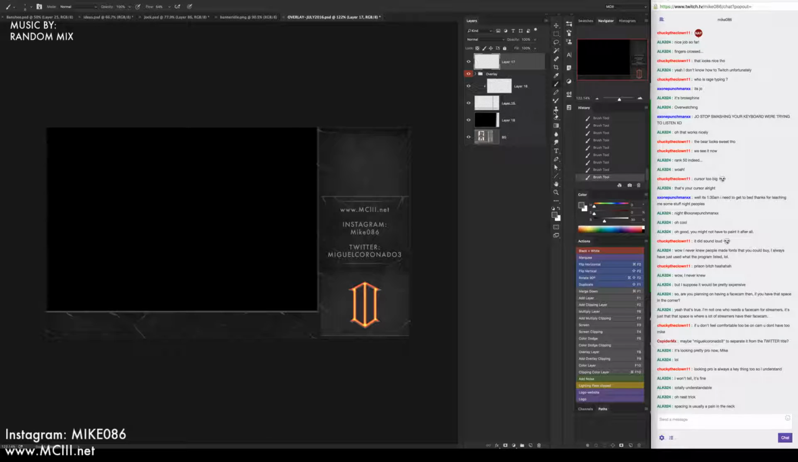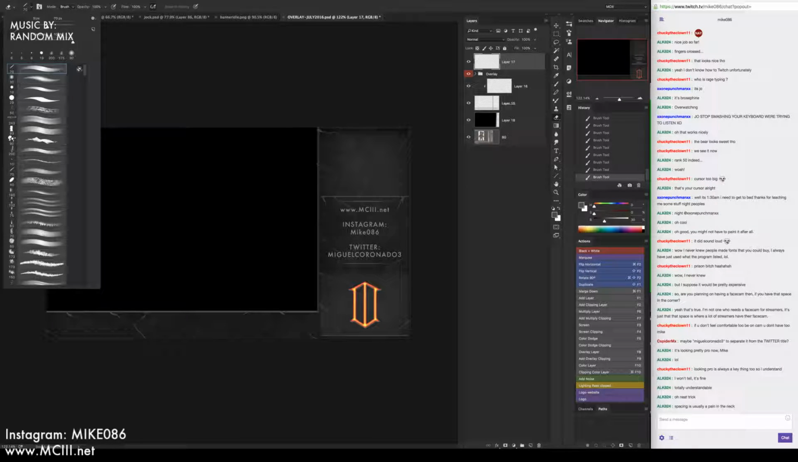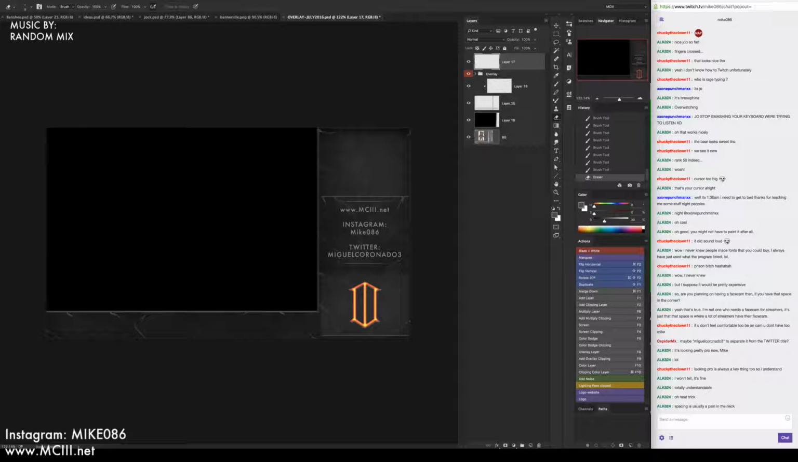Got the eraser. Make sure my eraser is not this soft thing. I'm going to do this angled eraser. And this angled eraser is going to help me get that chiseled feeling I want for these marks. There we go. We're just going to clean up all these little marks I made. This is going to make them look a little more subtle.